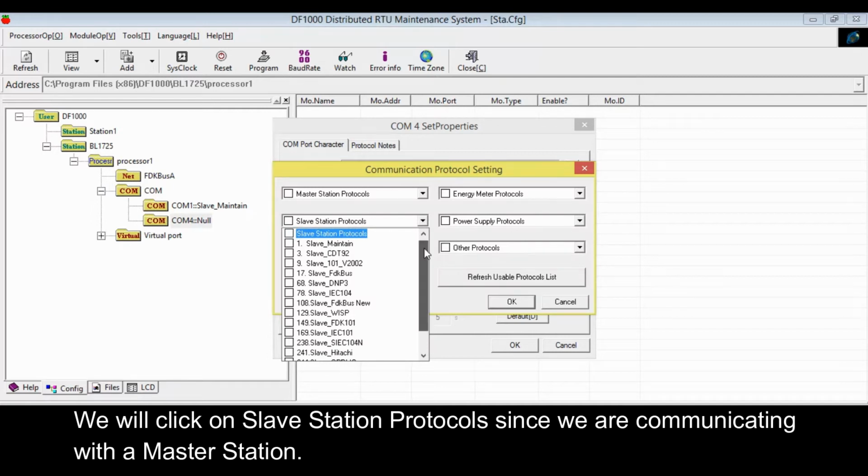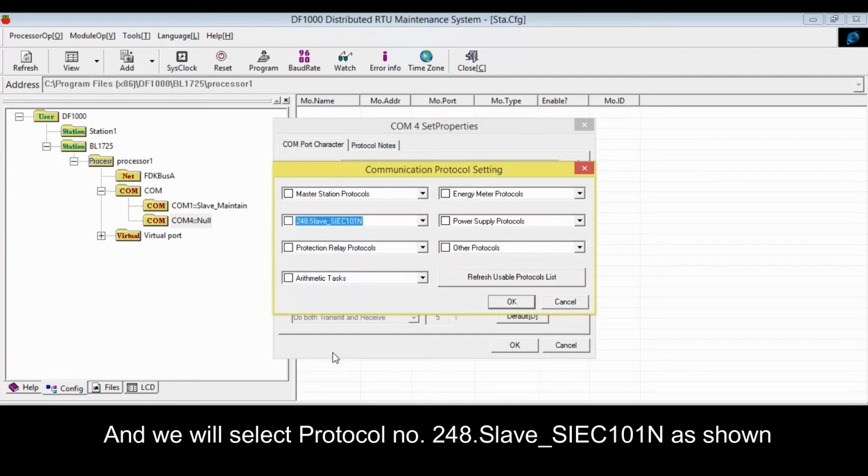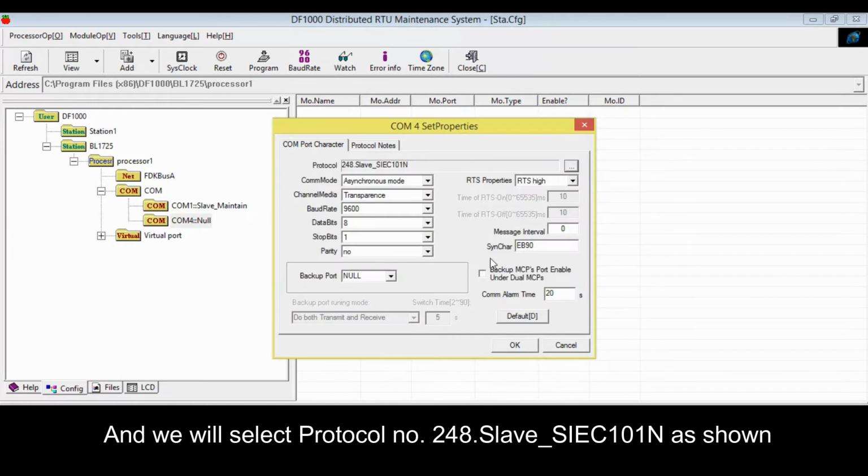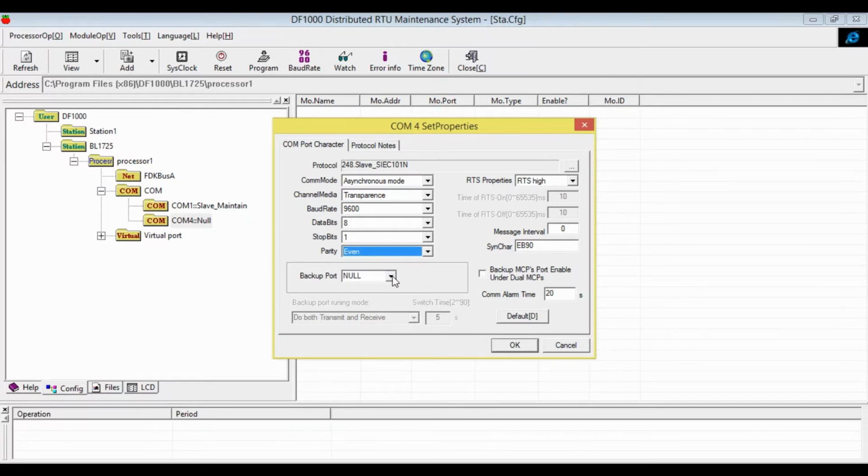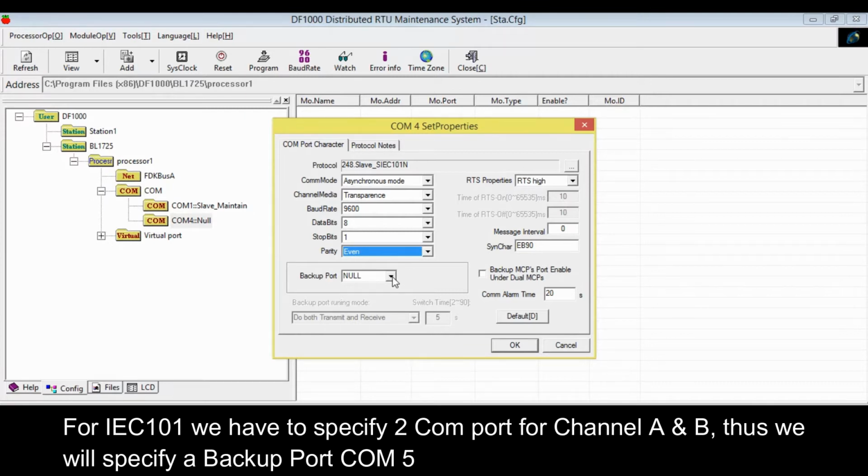We will click on slave station protocol since we are communicating with a master station. And we will select protocol number 248/SIEC101 and Action. For IEC101, we have to specify two COM ports for channel A and B. Thus, we will specify a backup port COM5.